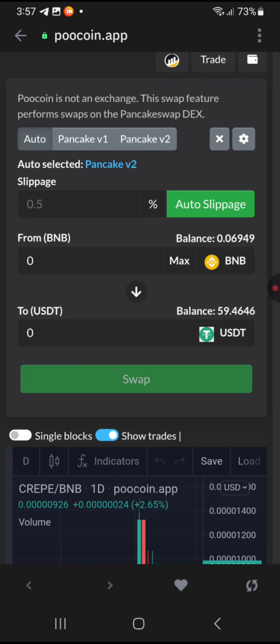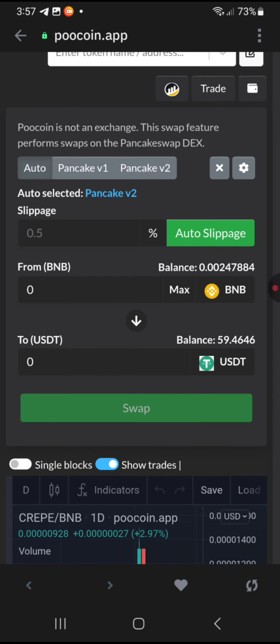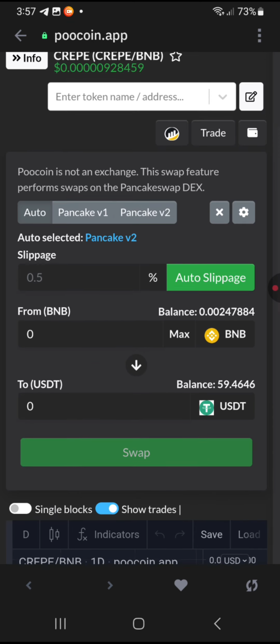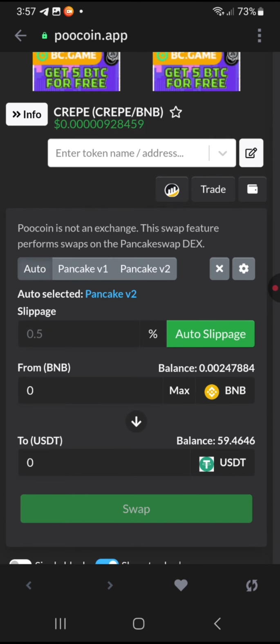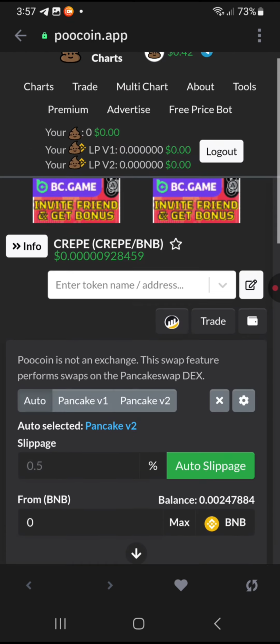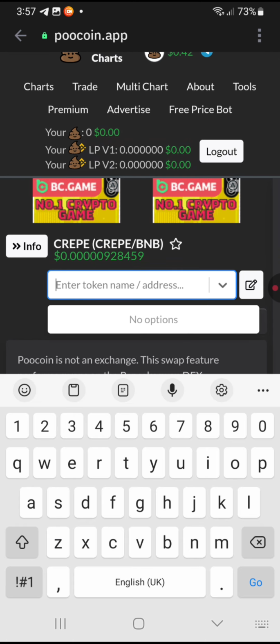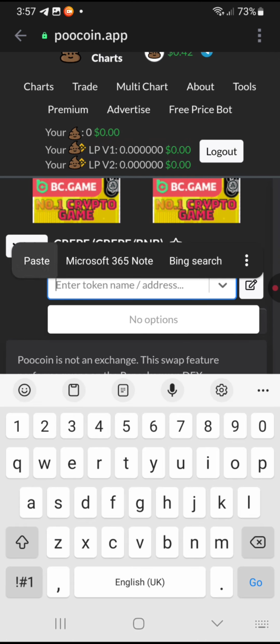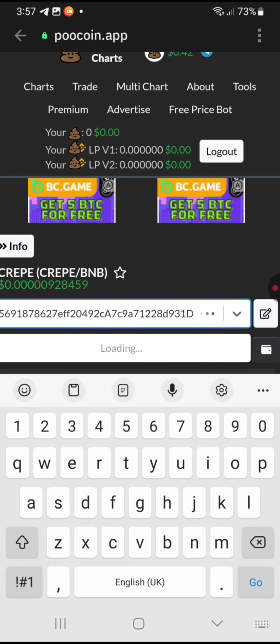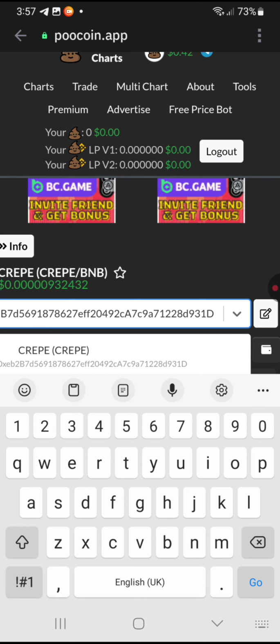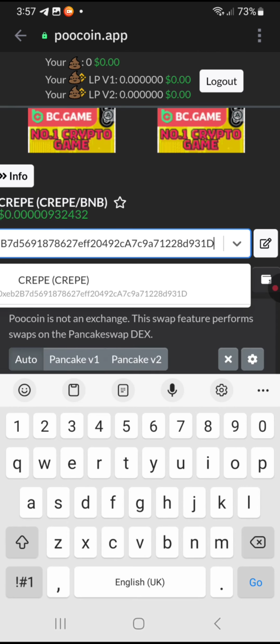Okay, so right now we have our currency in dollar equivalent, which is USDT. Okay, $1 is equal to 1 USDT. 1 USDT is equal to $1. All right, so I go back, I input the contract address of CREP. So this time around I won't be buying with BNB, but I'll be buying with USDT.